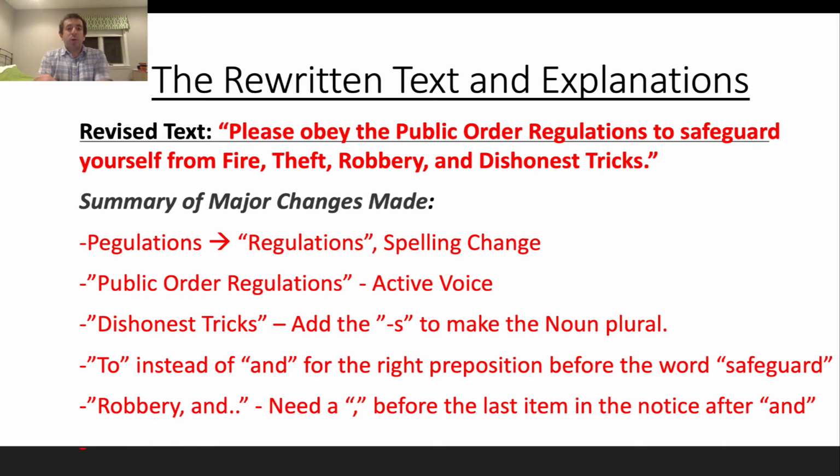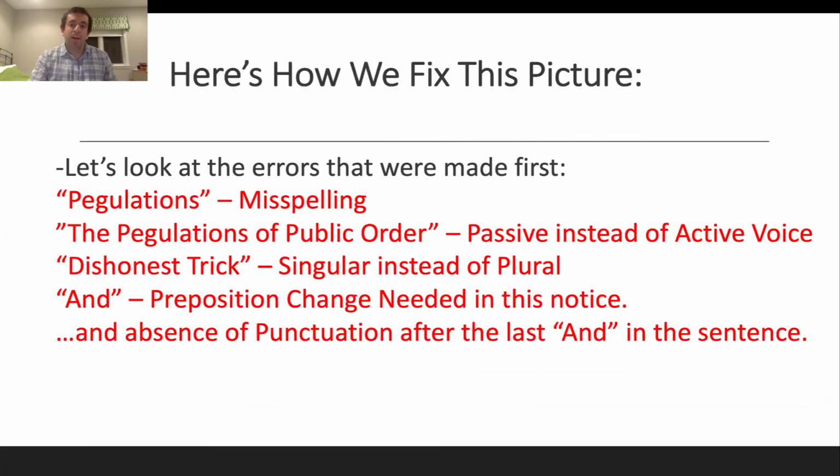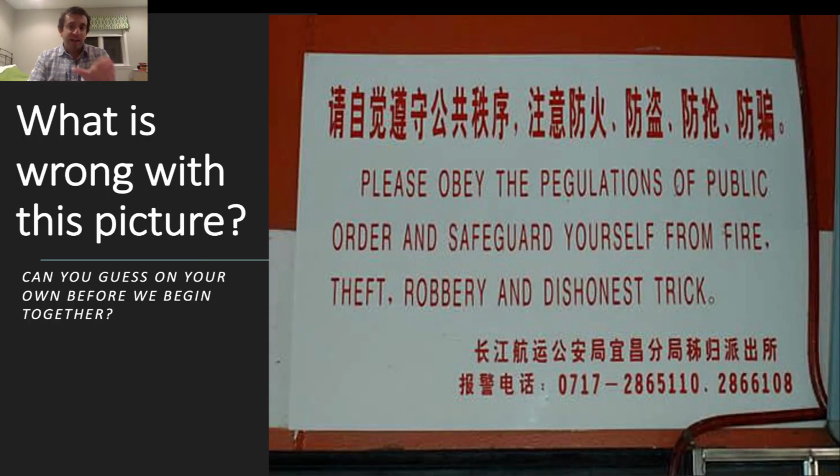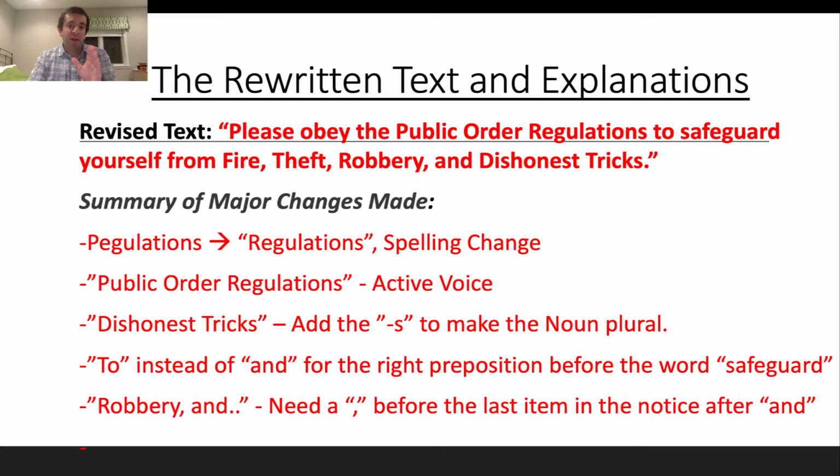And then we scrap the and before safeguard, right? Let's go back. And safeguard yourself. We want to change that to to safeguard yourself. To safeguard is better than and safeguard. So in order to safeguard yourself, you need to please obey the public order regulations. So that's the right preposition before the word safeguard. So we scrapped the and and added to.